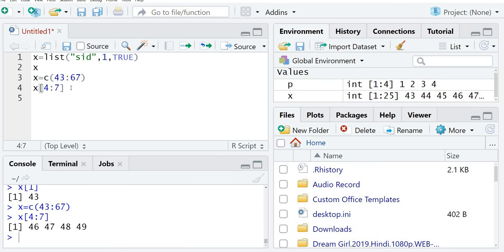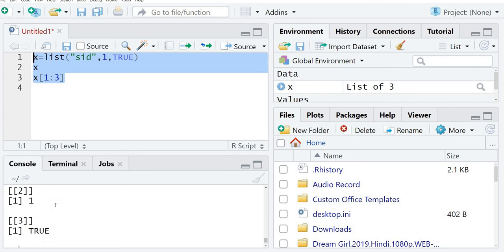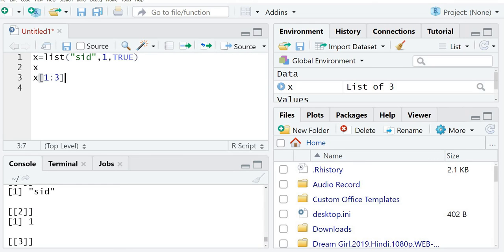We can use slicing on a list as well. So let us do so. First of all let me remove this code, and now use slicing for the list, that is, give me the values from 1 to 3. So this is the method for doing slicing, and you can see that we are getting the values. So we can apply slicing to lists as well as to vectors.